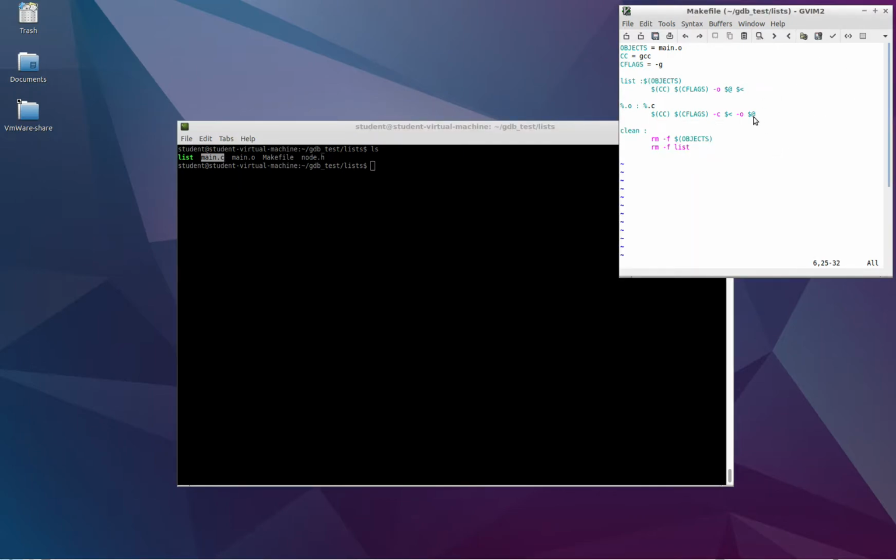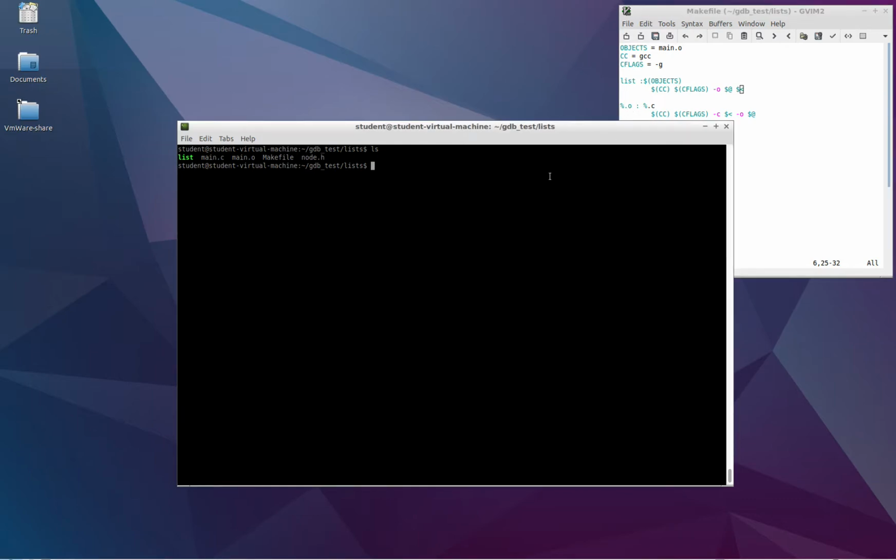Now you see some very strange signs here. They look fancy, but it's just this one means input, so it's the same as objects, and this one means output, it's the same as list. So here again, this one is all C files, this one means all .o files. Okay, so let's show it to you.